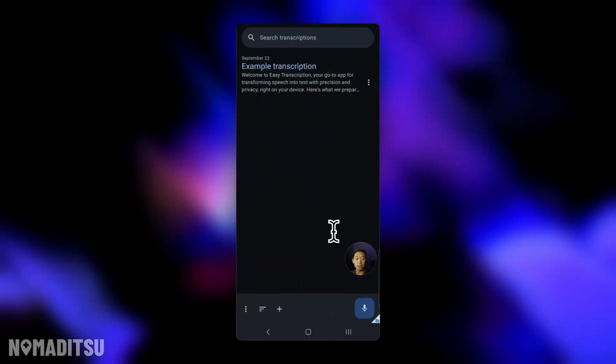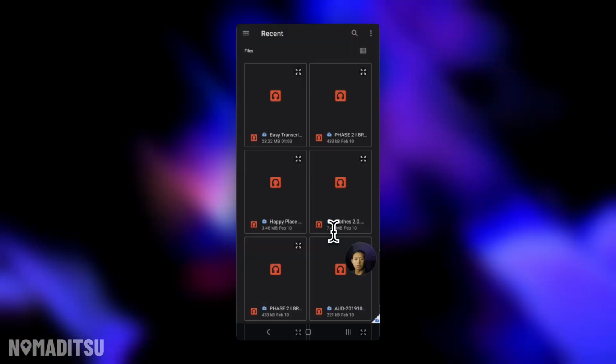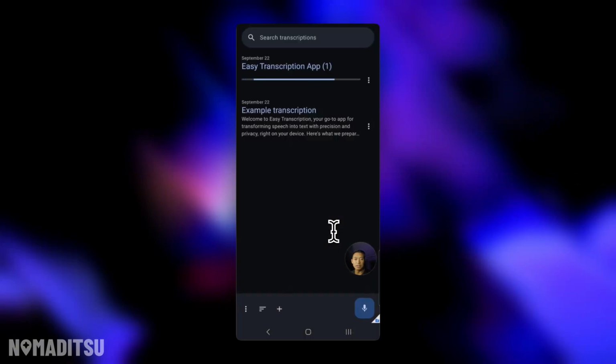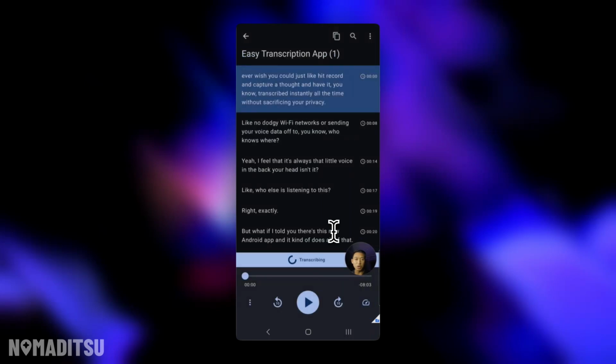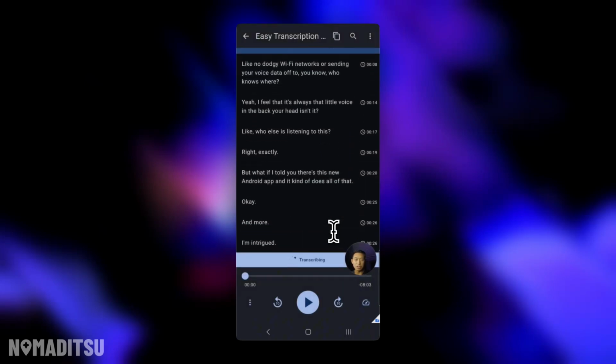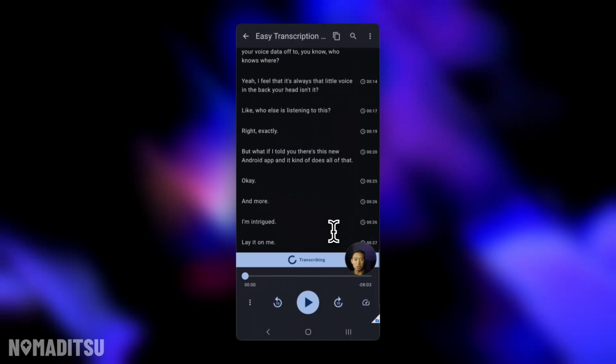Okay, so now I'm going to import a file. Okay, so I'm going to import this file. And as you can see, it is already starting to process with this progress bar. And there you go, it's already processing. If we go into it, you can see it's in the process of transcribing.